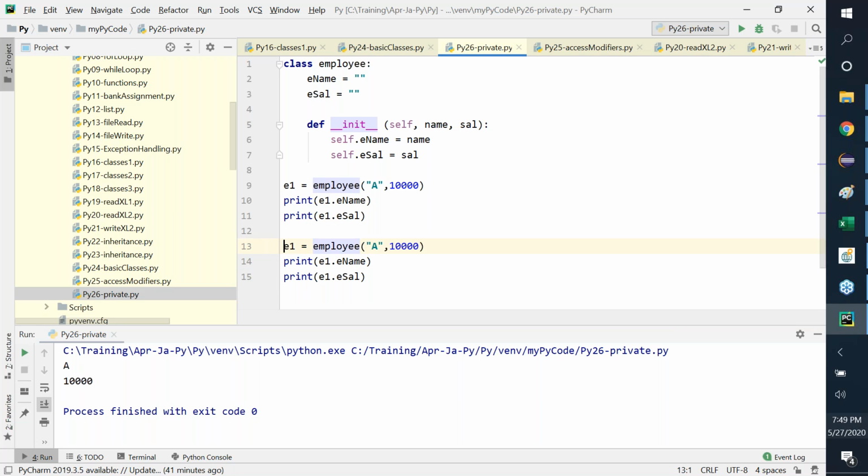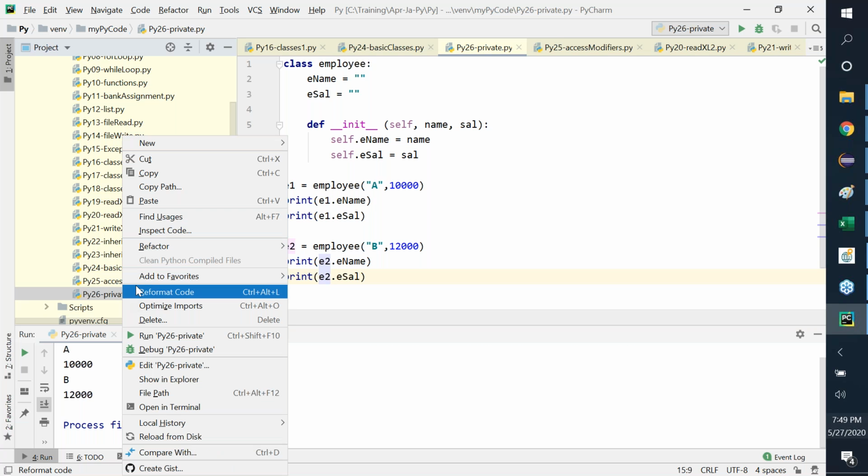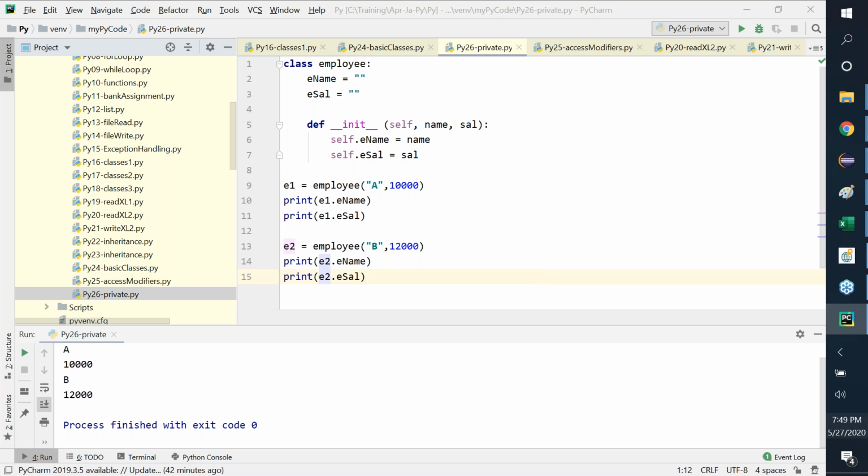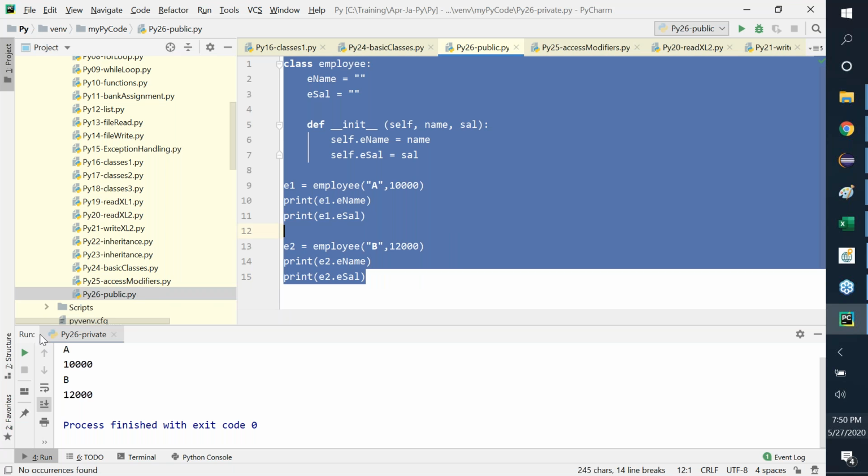I have E2 and B, let us say 12,000. Let's say E2 dot name, E2 dot salary. So this becomes my regular public type. So I'm going to refactor this and make it public. And now let's take the same code and talk about this.